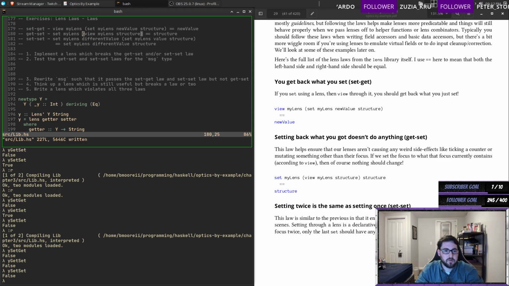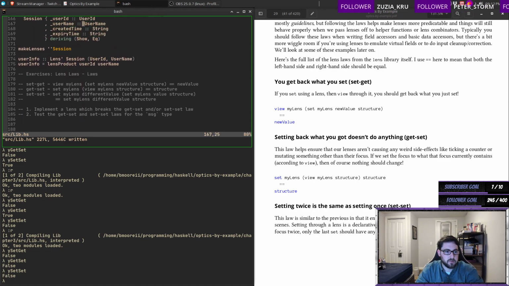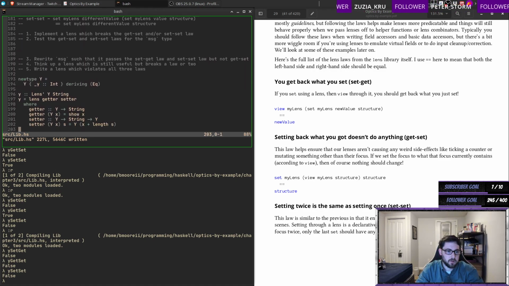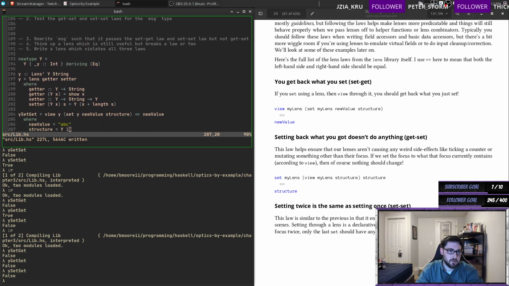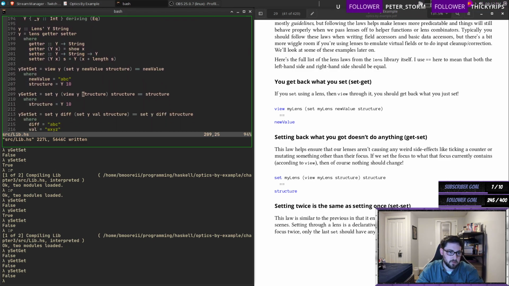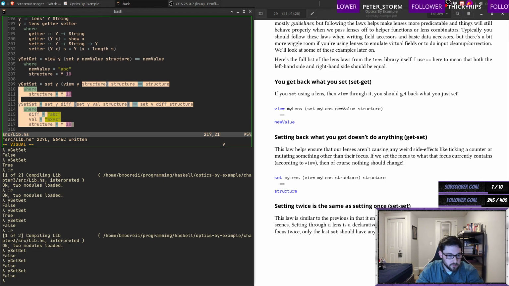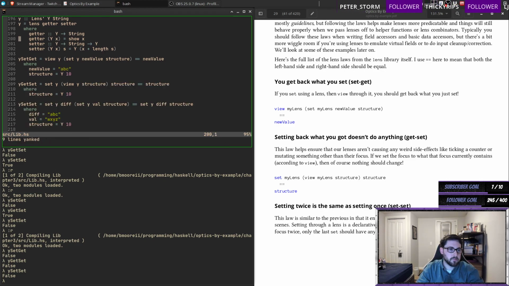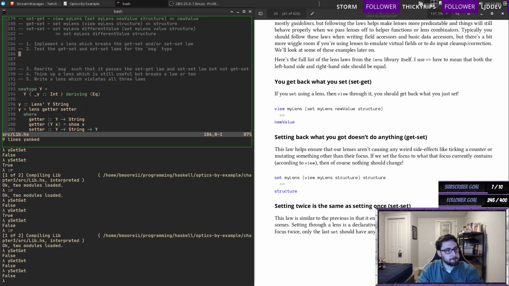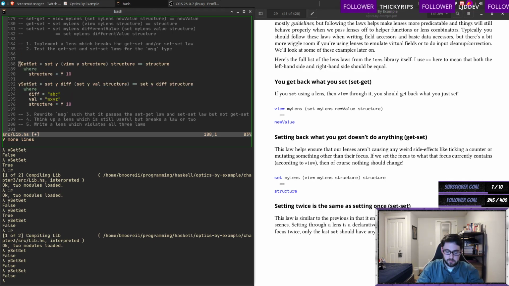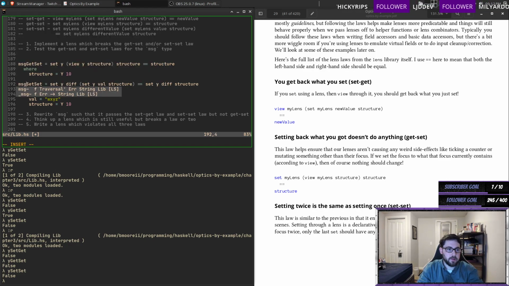Okay, so we have our message type. So let's test these things again. So we want get set and set. So we want these functions. And we'll change this to message. Again, this would be a lot easier with QuickCheck, but that's okay.